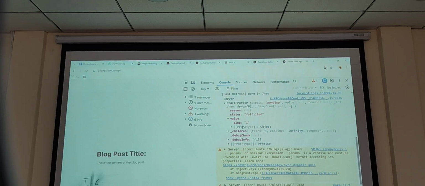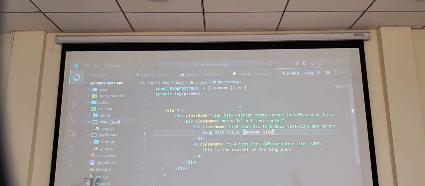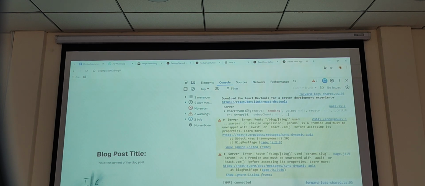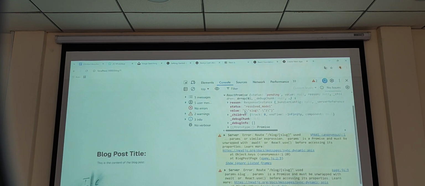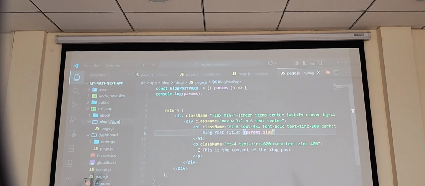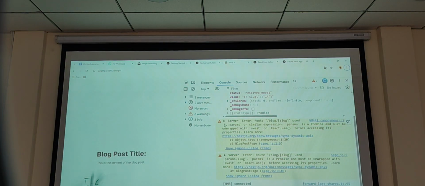See, here you can see inside the value I am taking slug. So why is that one value not coming? Any idea why it's not showing here, that one value?